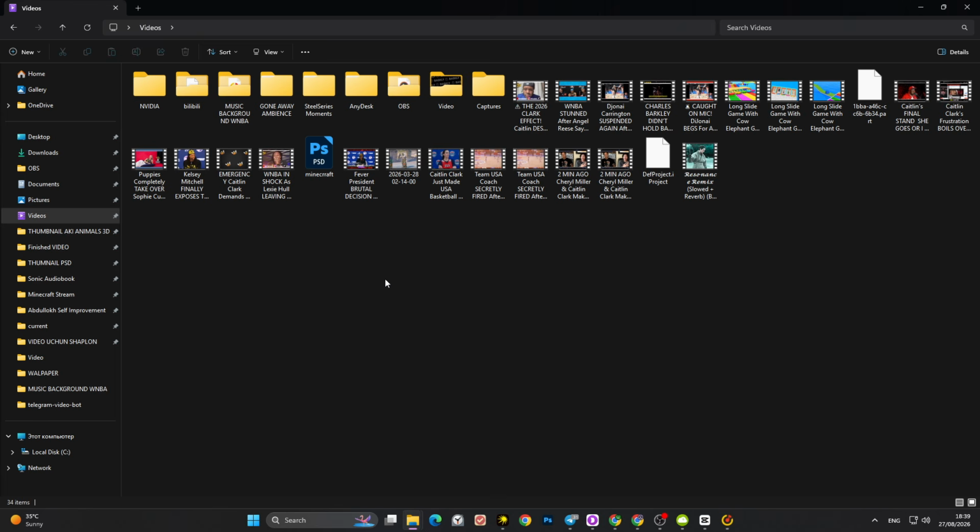In today's video, I'm going to show you how to fix thumbnails not showing in Windows 11. So, if your photos, videos, or other files are only showing blank icons instead of thumbnail previews, here are a few simple fixes you can try.